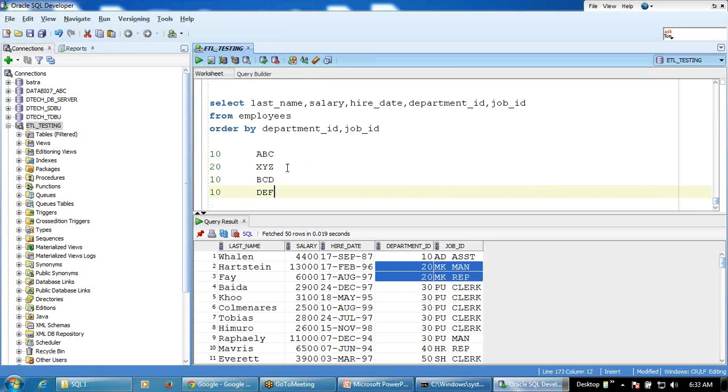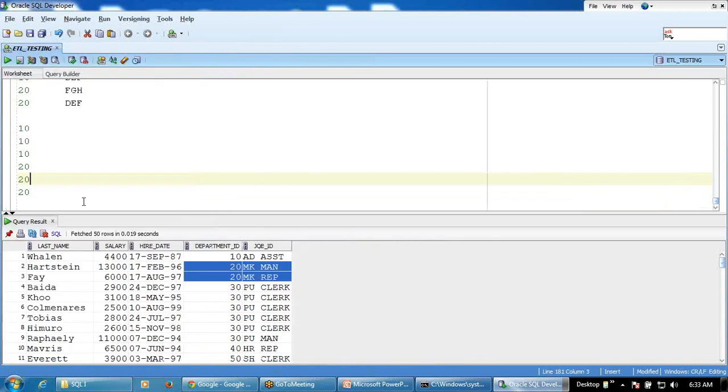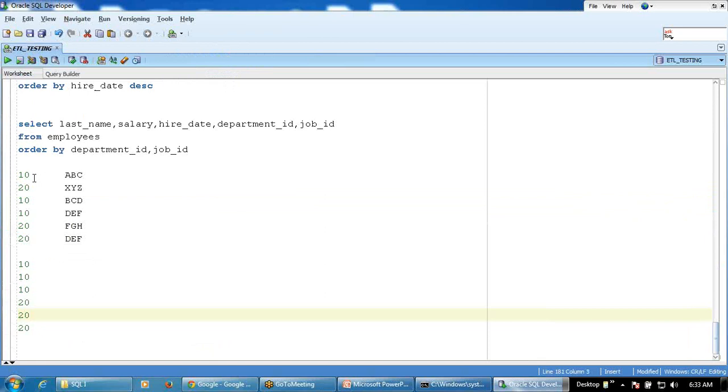Based on the department ID and the job ID, first it will sort the data based on the department ID. So you'll have 10, 10, 10, 20, 20, and 20. Let me keep the data view here so that it will be easier for us to understand. Then out of all the 10s, what are all the values you have? ABC, BCD, and DEF. So it will also sort the data in the ascending order. First record will be ABC, second record will be BCD, and third record will be DEF.